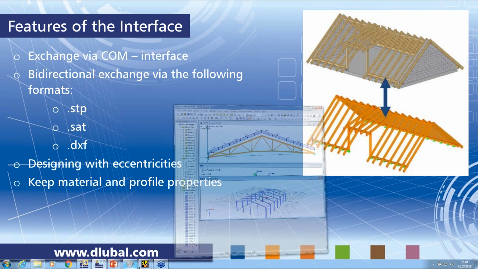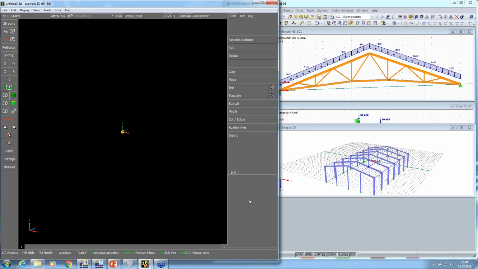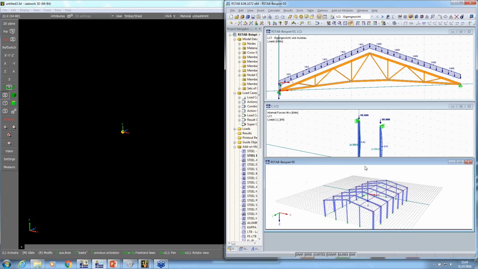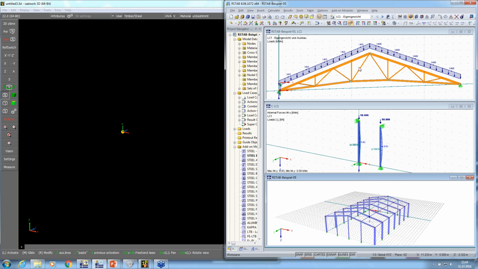So I will start and import something via the COM interface. I have here our framework program Erstab, and I have three positions open there. There's a steel hull and a truss from wood and some columns.